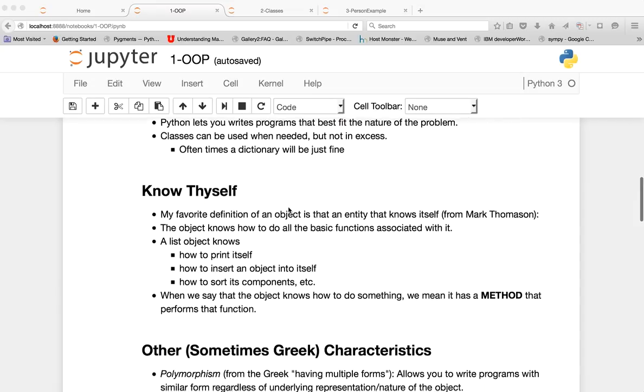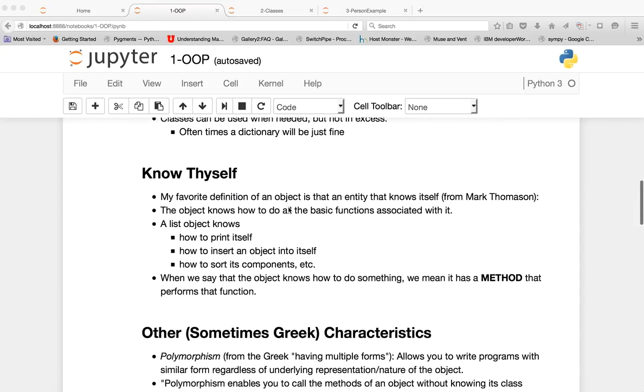So, know thyself. My favorite definition of an object is that it is an entity that knows itself. And this comes from Mark Thomason, who was a PhD student with us, a graduate student. He finished with his master's in medical informatics years ago.